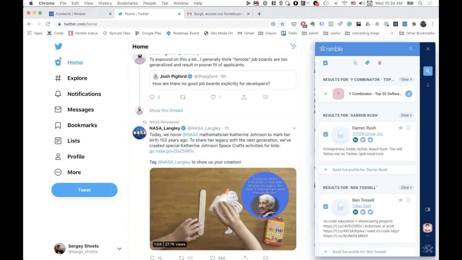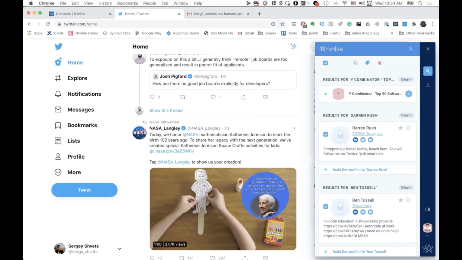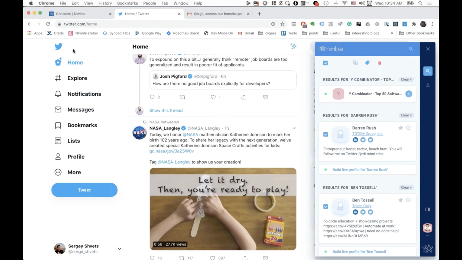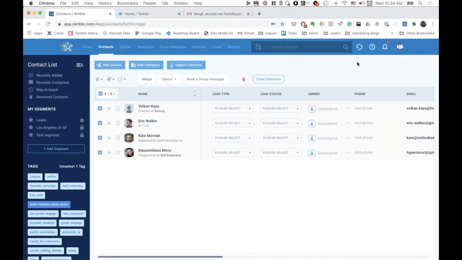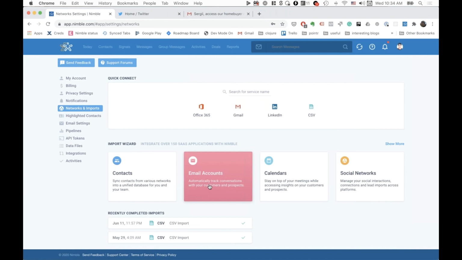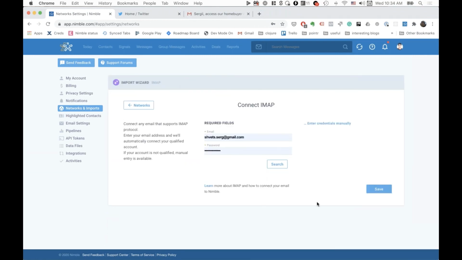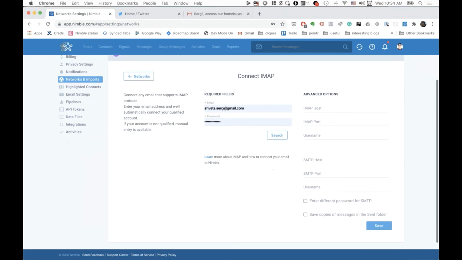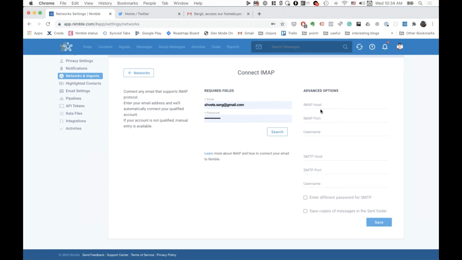Chris is asking, I don't use Gmail or 365, but I have my own domain email. Can I still integrate Nimble with email? Yes, we integrate if your email domain supports IMAP. You can go into networks and import, go to email accounts and use IMAP. Because it's your custom server, you will need to enter your credentials manually. Once you do that, you will be able to integrate it with Nimble.